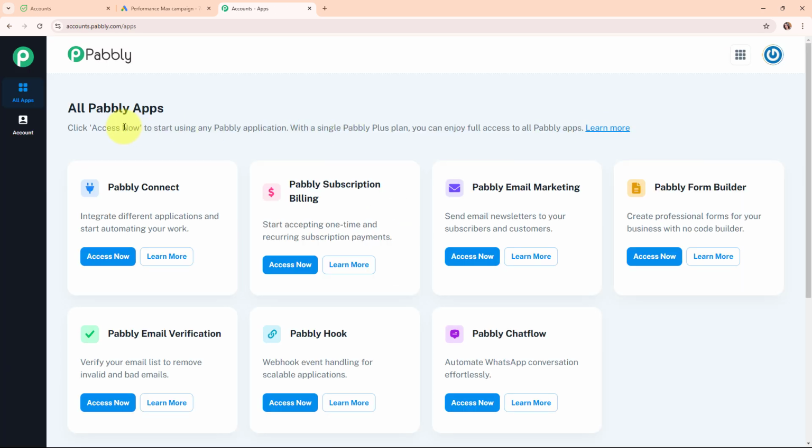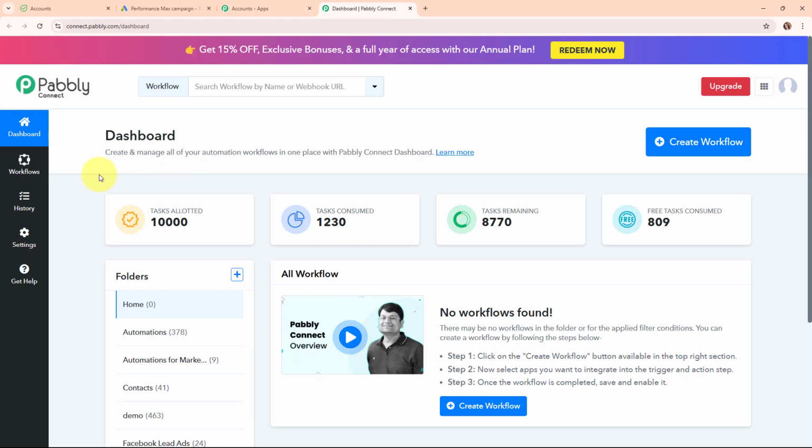Now after signing in, here you can see the all Pabbly apps window where you can see all the applications of Pabbly. Here to integrate my applications, I'm going to use Pabbly Connect. Now this is the dashboard of Pabbly Connect, and to build my connection I need to create a workflow first. So for that, I'm going to click on this create workflow button given on the top right corner.